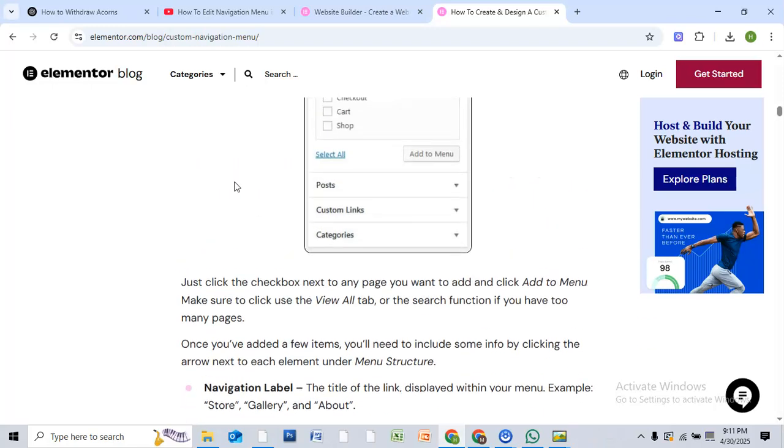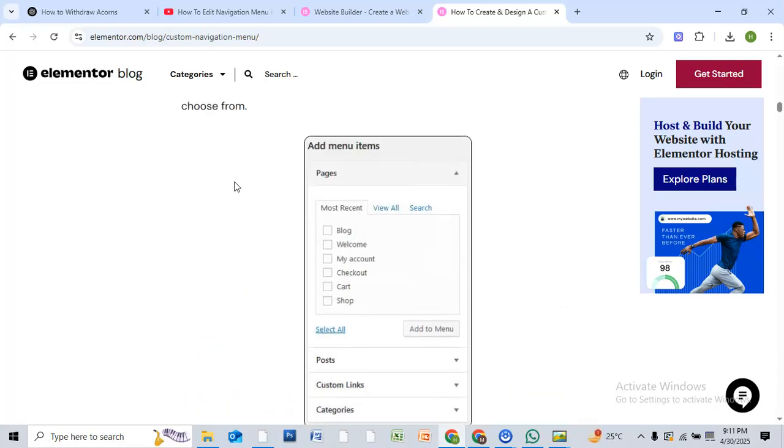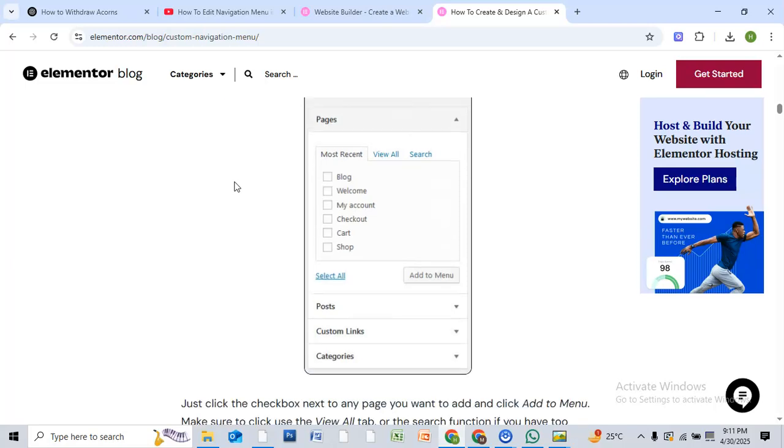For dropdowns, drag and drop a menu item slightly under and to the right of another to make it a sub menu item. Once your menu looks good, click Save Menu.